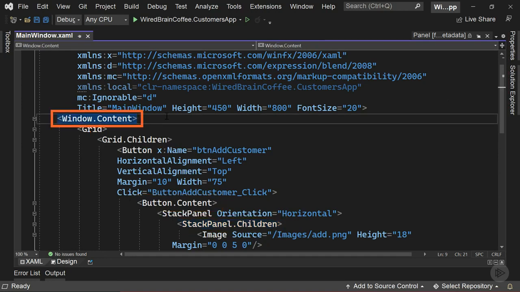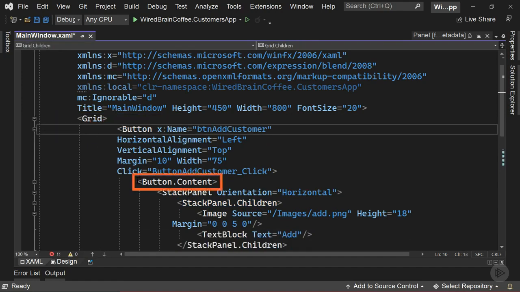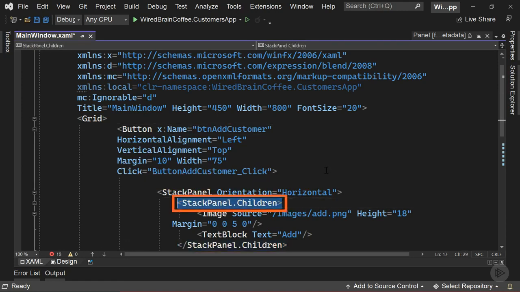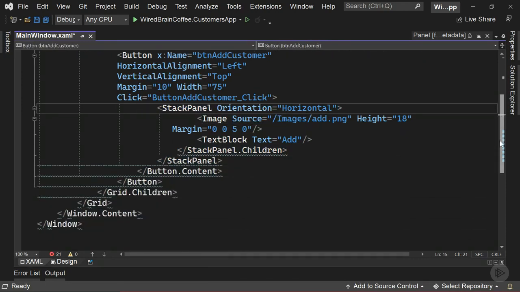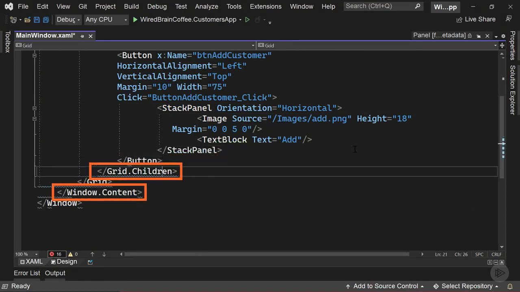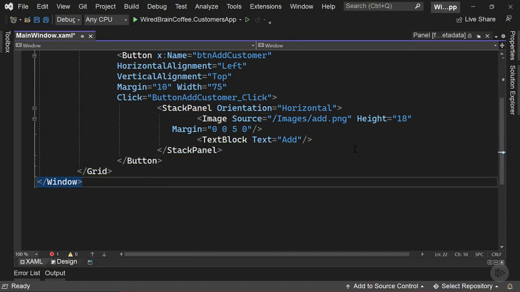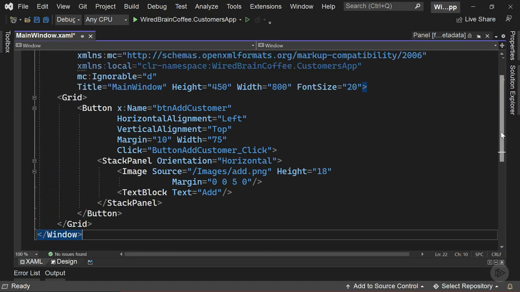So let's remove here again the Window.Content property element. Let's remove the Grid.Children property element. Let's remove here also the Button.Content property element. And let's remove the StackPanel.Children property element. Now I also need to remove all the closing property elements: StackPanel.Children, Button.Content, Grid.Children, and Window.Content. I press Ctrl+K, D to format this document, and now you can see the XAML document is much more compact and much more readable than before.